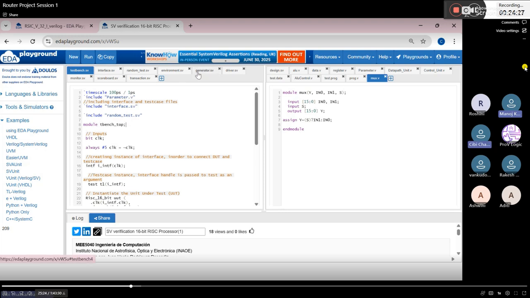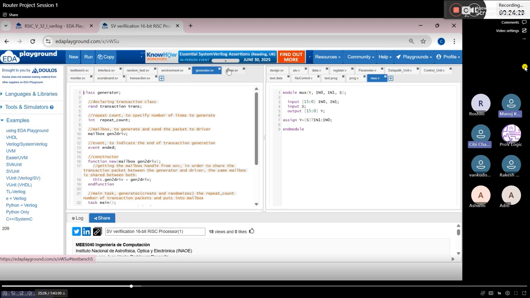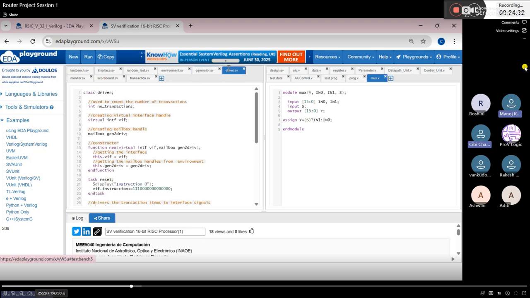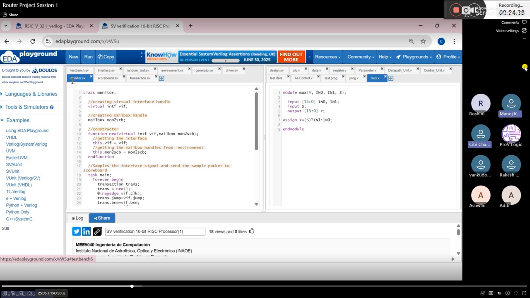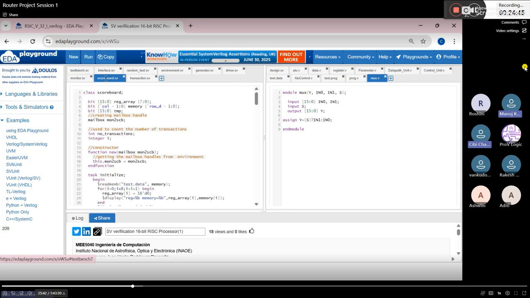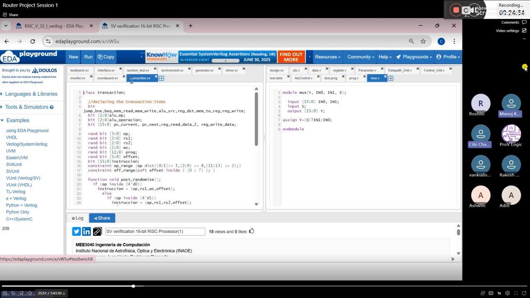Then we have the generator to generate the transaction, and we have the driver to drive the given transaction to the DUT, that is, to the design. And we have the monitor where we receive the output of the design, and we check what outputs we received. And then the scoreboard will check whether the received output matches the expected output. And this is the transaction which we actually pass.